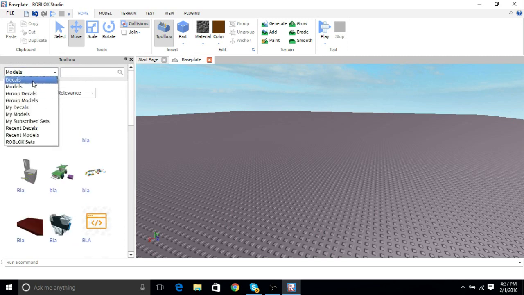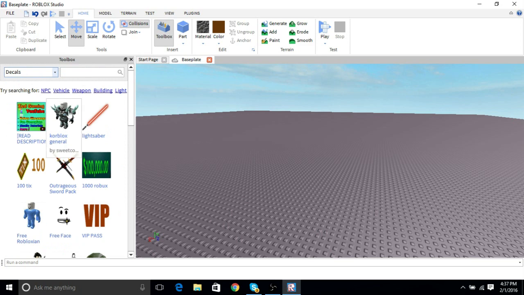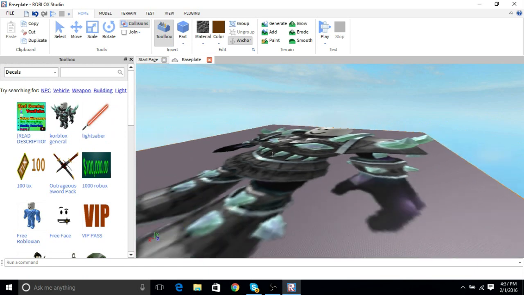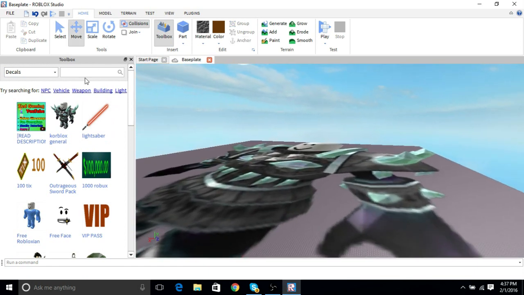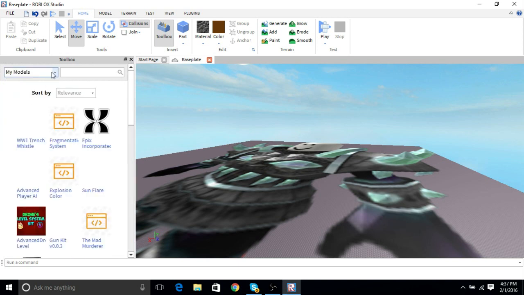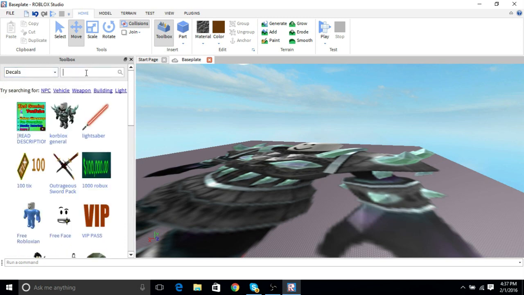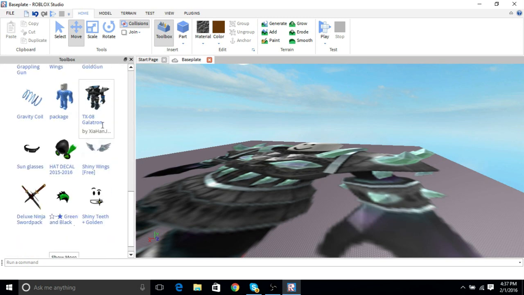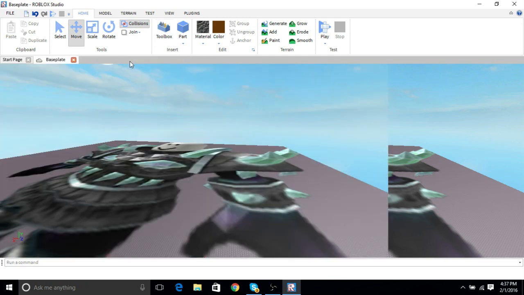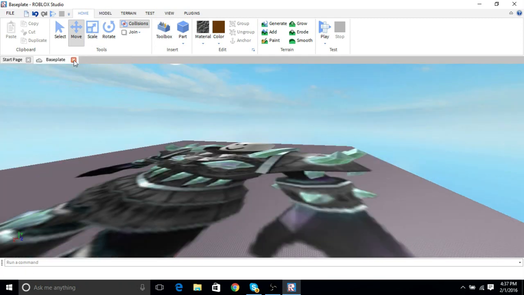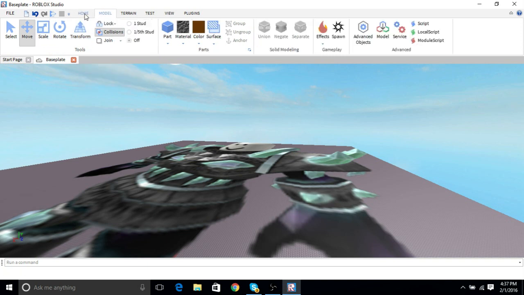You can go to decals, which is basically textures. You click on a picture you want, and all you have to do is move it over the object, and bam, you'll have a nice fancy decal. My decals and my models are things that you have gotten. We'll get to that later. There will be an advanced toolbox tutorial. So that is the toolbox. You can click the X to close that. Never click this X unless you are finished with your place for now.